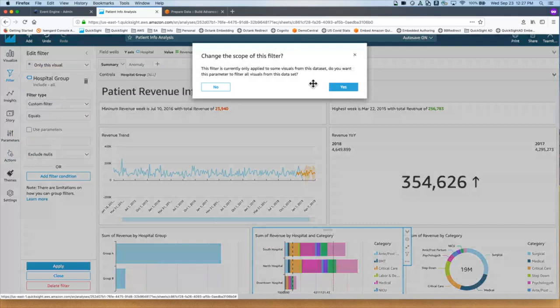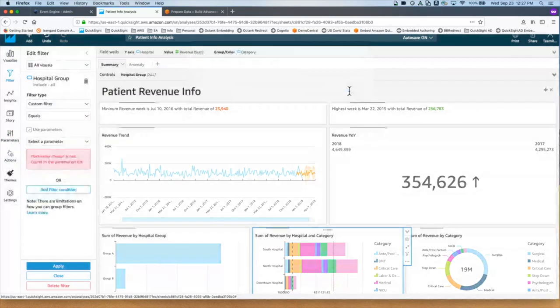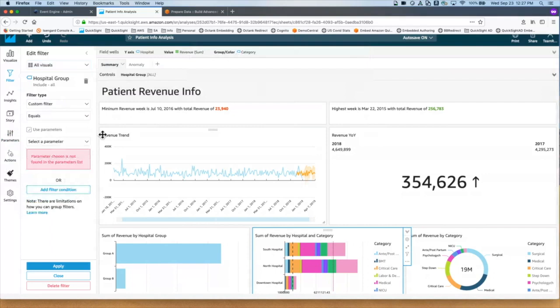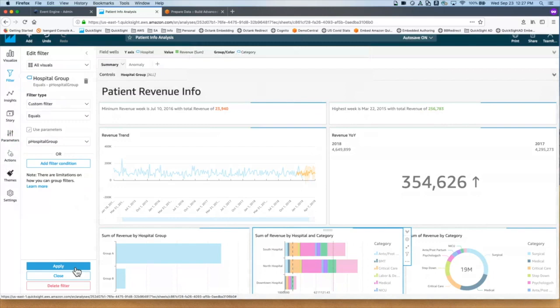So if I click yes, the scope will change. Earlier the scope was only this visual. I'm going to click yes here. And now the scope has changed. It now became all visuals, right? And then it gives me an option to select a parameter. So we had created this hospital group parameter. I'm going to select that and hit apply.